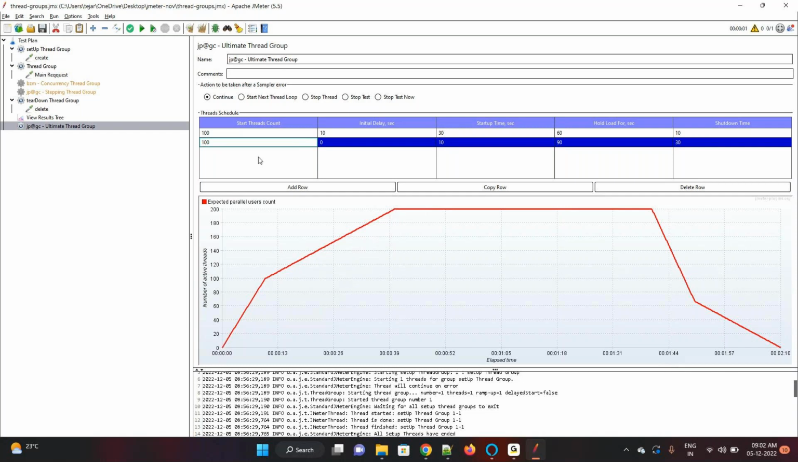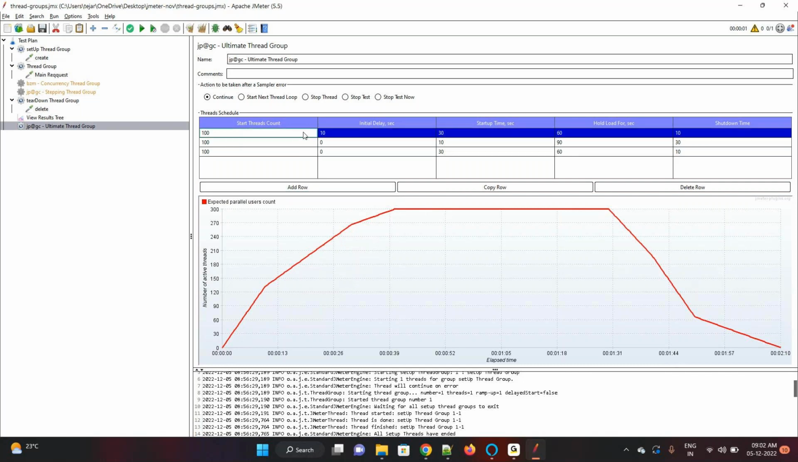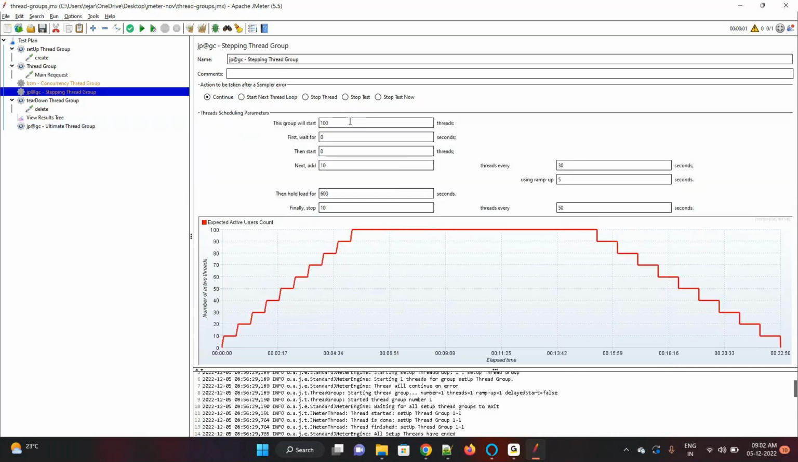From zero only it will start. Suppose you add one more row, see, all 300 will come. So the only advantage is you can control the batch of your single thing, the holding, the ramp up and down. In stepping, whatever your total load is given, it is distributed in this way.